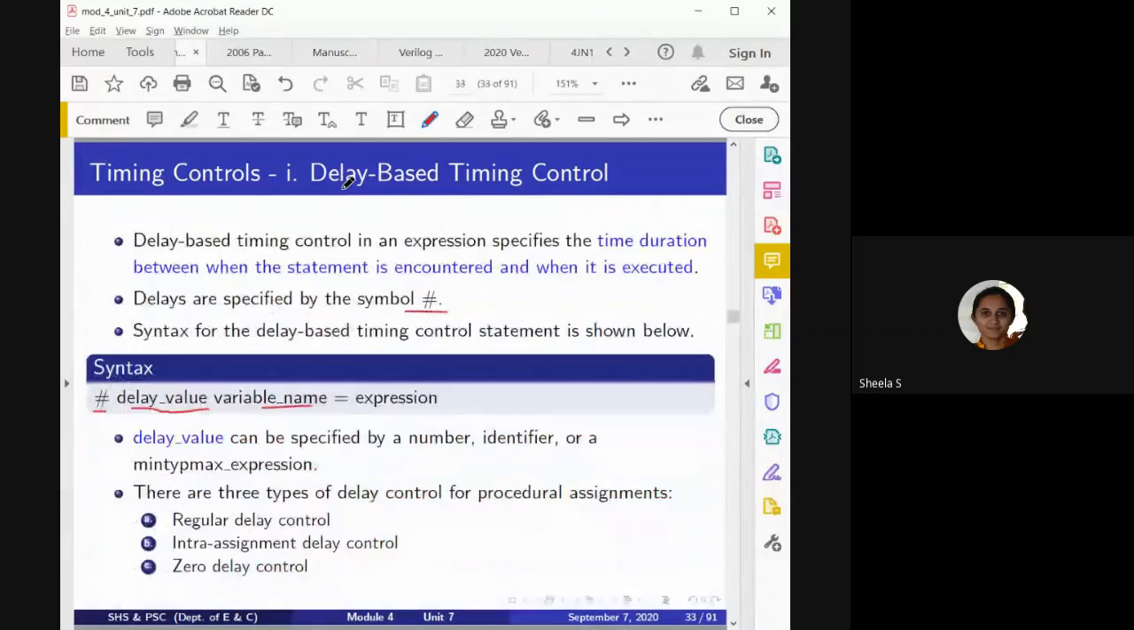In delay based time control, we have three types of delay: regular, intra-assignment and zero delay. In regular delay, it will wait for that time and then it will execute. But in intra-assignment delay, it will execute and then it will assign. Intra-assignment delay acts as a temporary memory to store the executed value of the expression and then assign it. Okay, that is the difference between regular and intra-assignment.